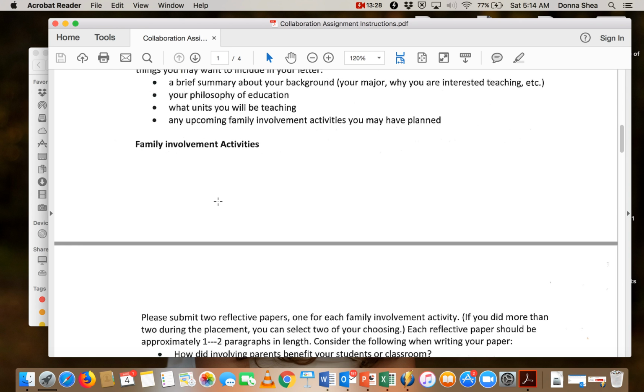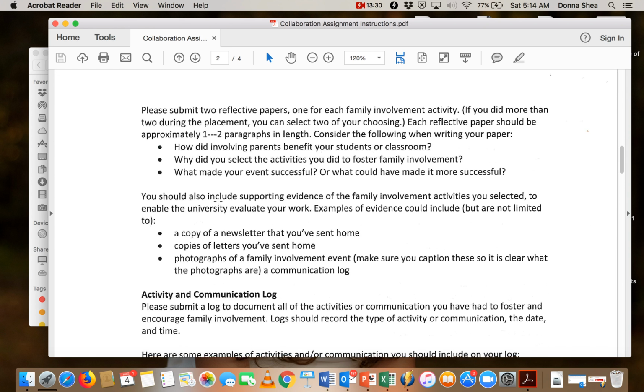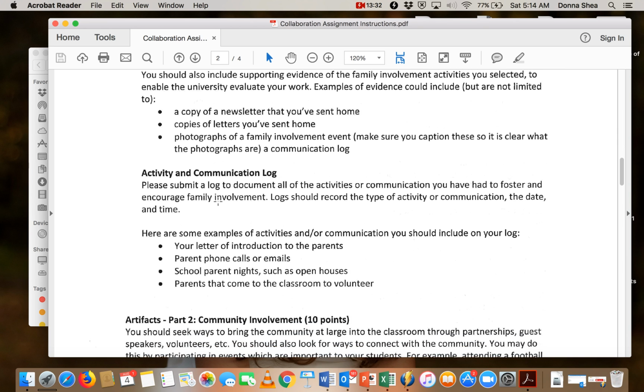You're going to have to write about and reflect on the 2 different methods that you used. And then you're going to be keeping a log. Basically, that's just a log to say, send a note home to little Johnny's parents on this date. Call little Johnny's mother on this date. Muffins with mom on this date, and so forth. You're just going to keep a log of what you did.